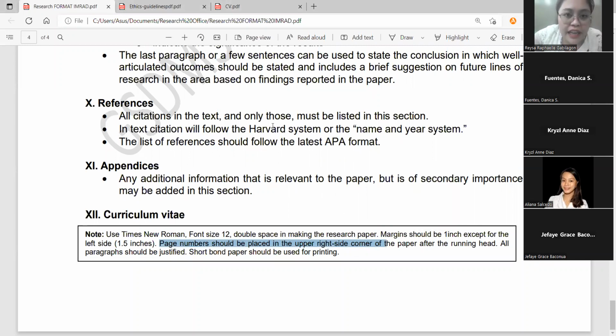So ano ba yung running head? Yung kanina nakita natin sa taas, sa tabi ng page number, ang running head is parang shortcut or a summary of your title. You shorten your title. That will be the running head. Okay, it will be placed on every page except for the preliminaries. And then katabi ni running head yung ating page number.